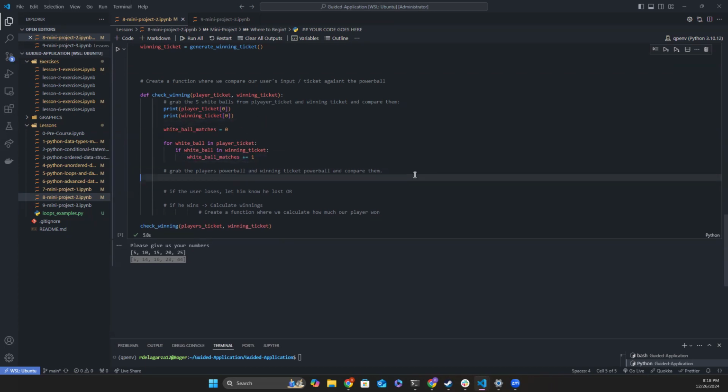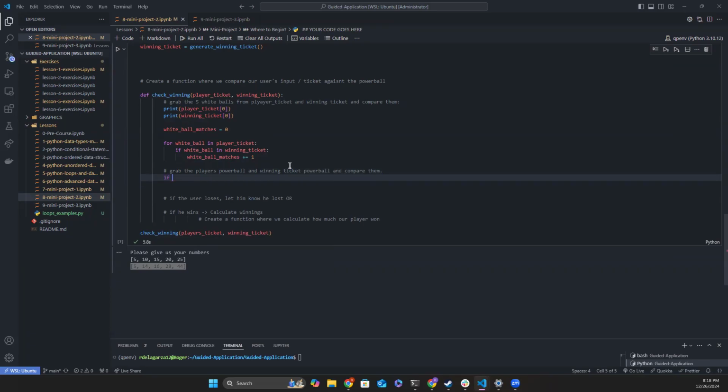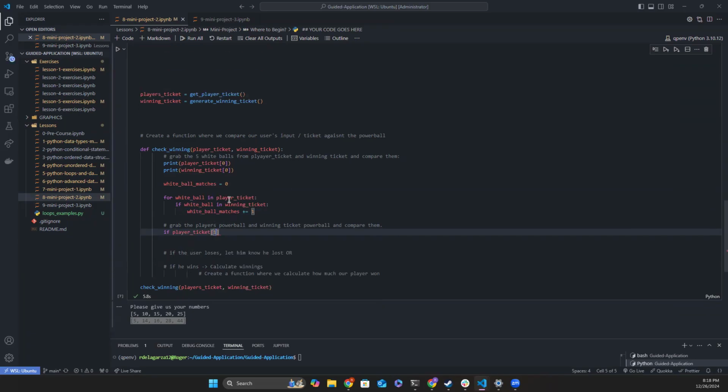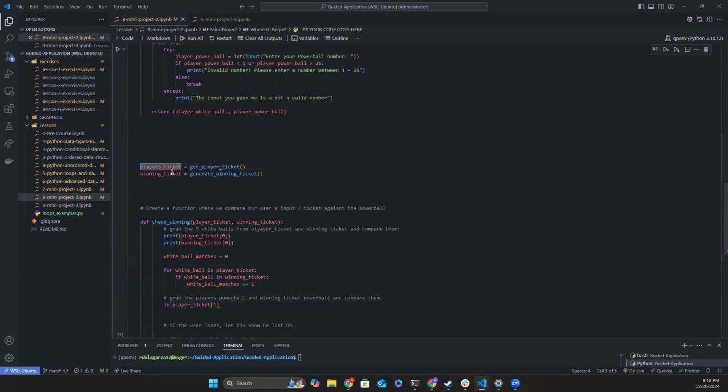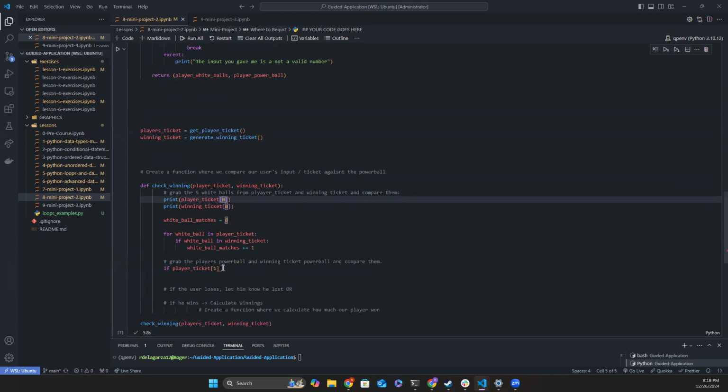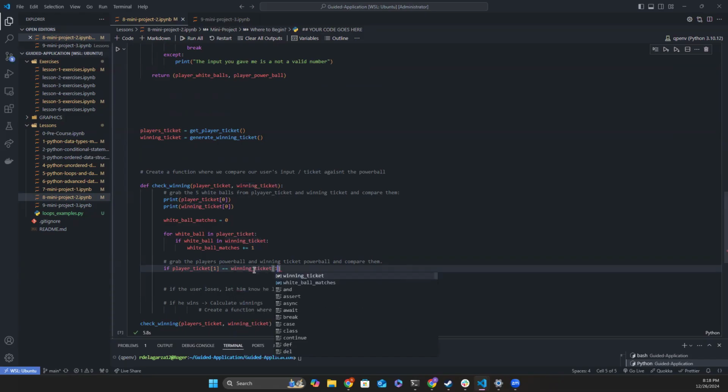Now, once we have that, we have to see if the Powerball number that the player chose matches the Powerball number from the winning ticket, right? So we'll say if player ticket index 1, because what is index 1? Well, we saw that the result of player's ticket and the winning ticket returned to us a tuple. And to grab the list of white balls, we use index 0. Well, what's that index 1? That's the Powerball. So we want to say if player ticket index 1 is equal to winning ticket index 1.